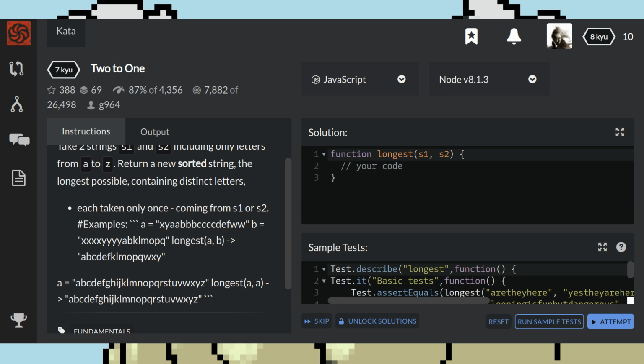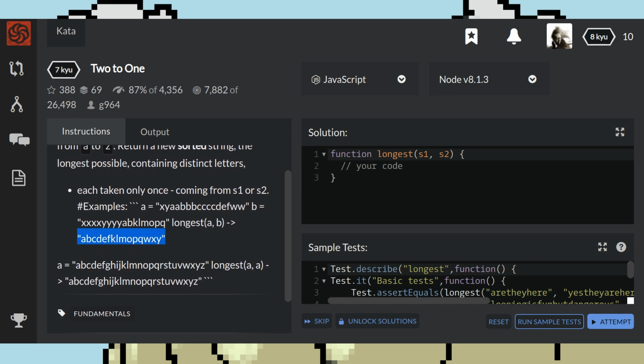So for example, this string is the result of these two strings that have been sorted and contain unique letters from either one of these strings. Like this string contains a C, but this one doesn't, but that makes it into the resulting string. This string contains a Q, but this one doesn't, so the result contains a Q. All right.